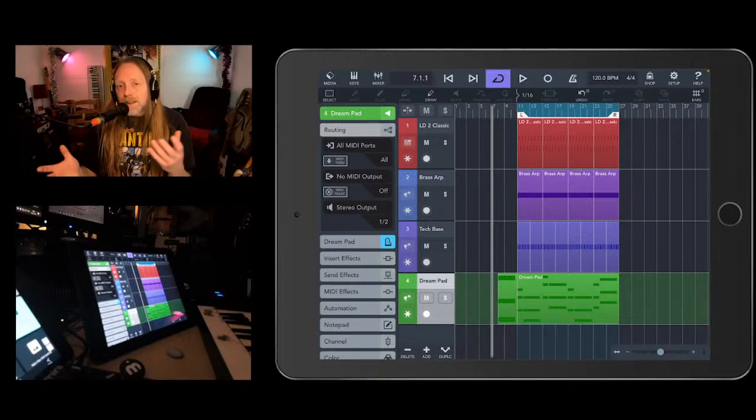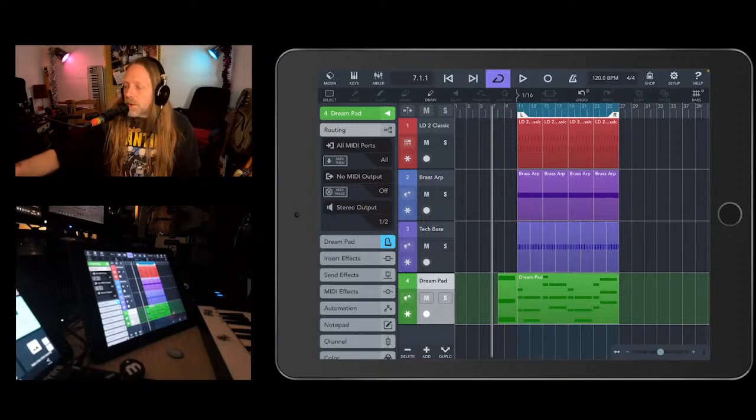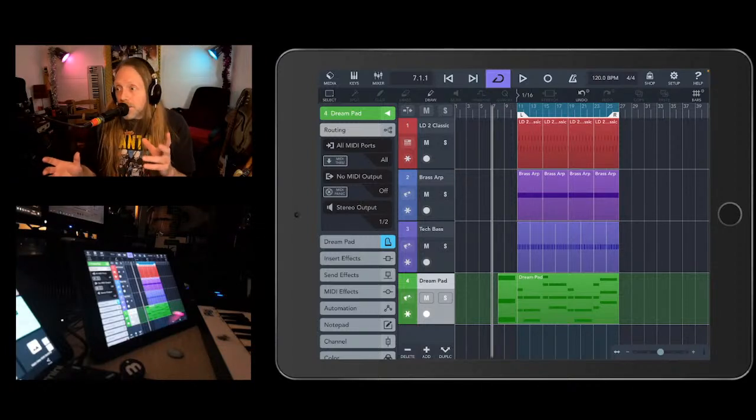So that's how the MIDI side of this is set up. I also have 2 leads because it's a stereo out, right?